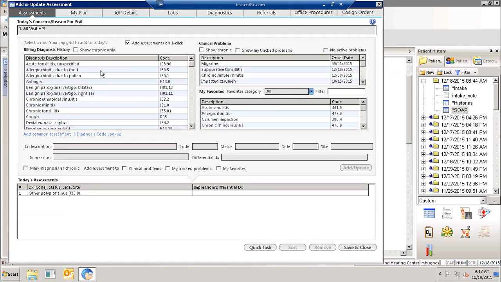But you can also add it from the billing history, this is pulling from that problem list, and this is pulling from your own favorites. These are ICD-9 codes, however, so it's not recommended to pull from there, but they are around here. So let's just pop in just a few, just because.